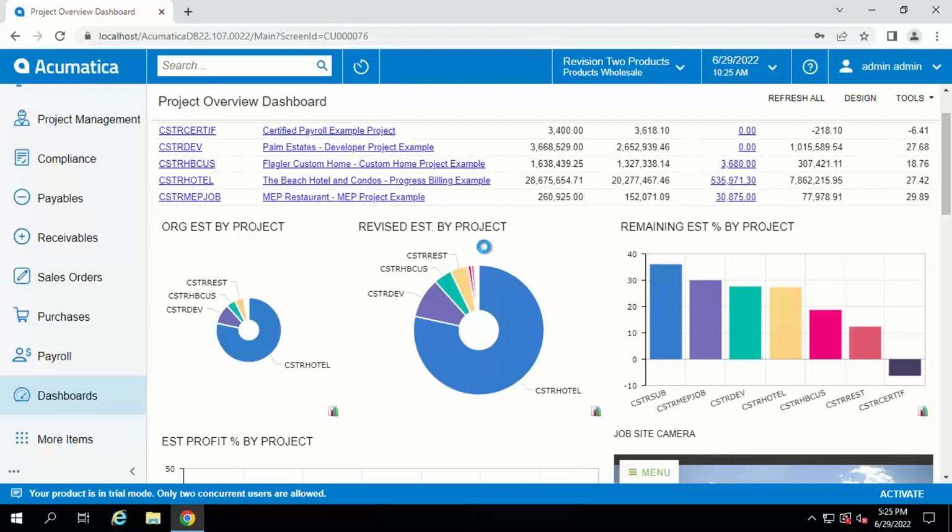Now moving over to the right is my remaining estimate percent by project. As I scroll down, I can see in descending order what my remaining estimate percent is by project. Obviously, each bar represents a project. So those that are farther down the list, indicating that we're running out of remaining estimate or we're in the negative, we may want to explore further.